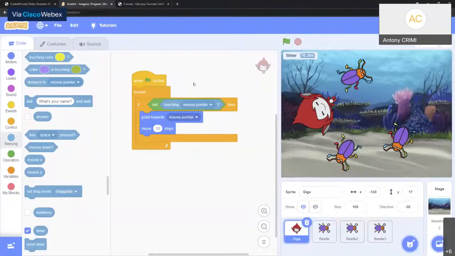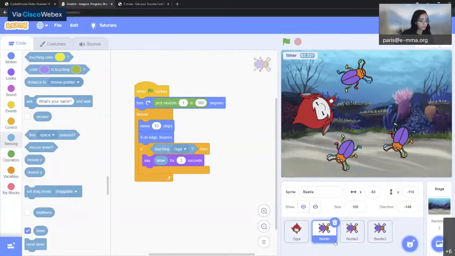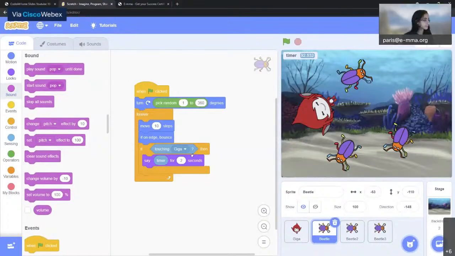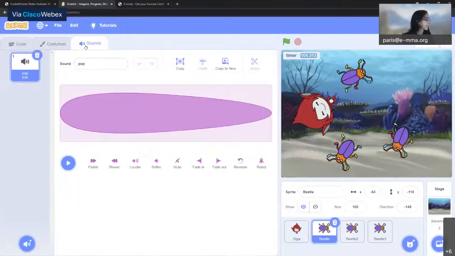So first of all, you're gonna select a beetle. Okay, so I select this one. Yeah, you go on sounds on the top left corner. Sounds. Okay. You see, there's code, costumes, sounds on the top left. Yeah, Sounds. Okay, so the tab here. Right. So you're gonna select one sound that you want.